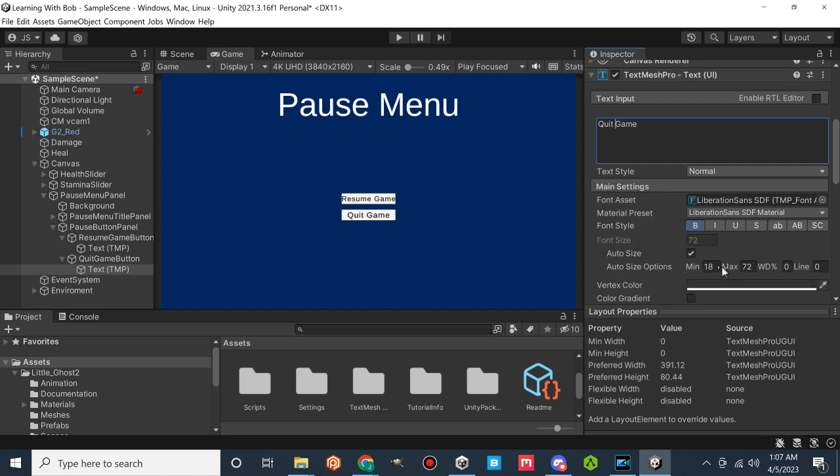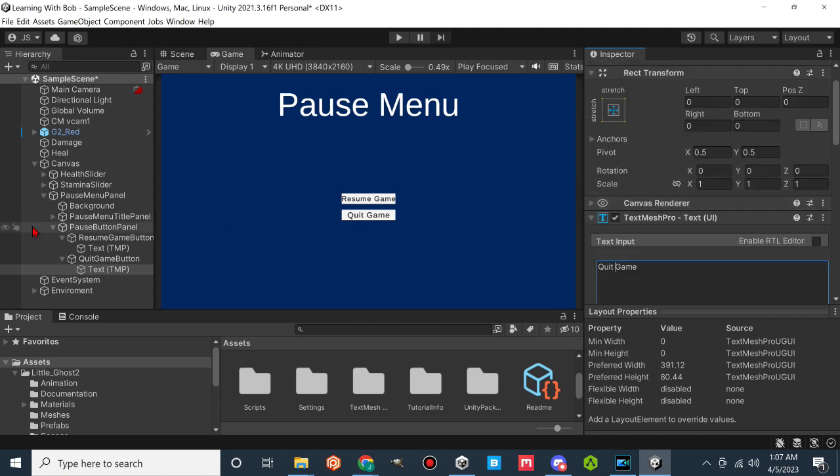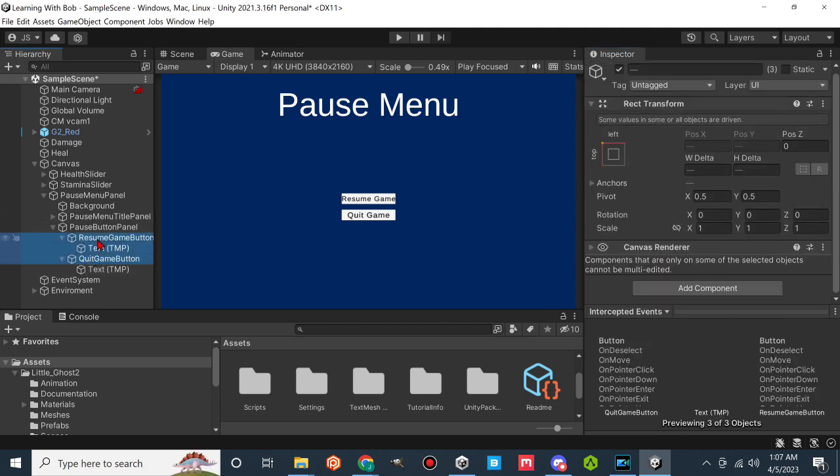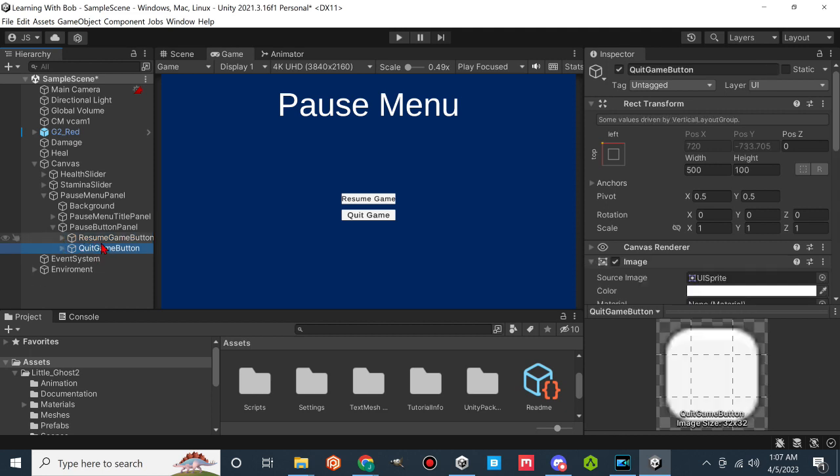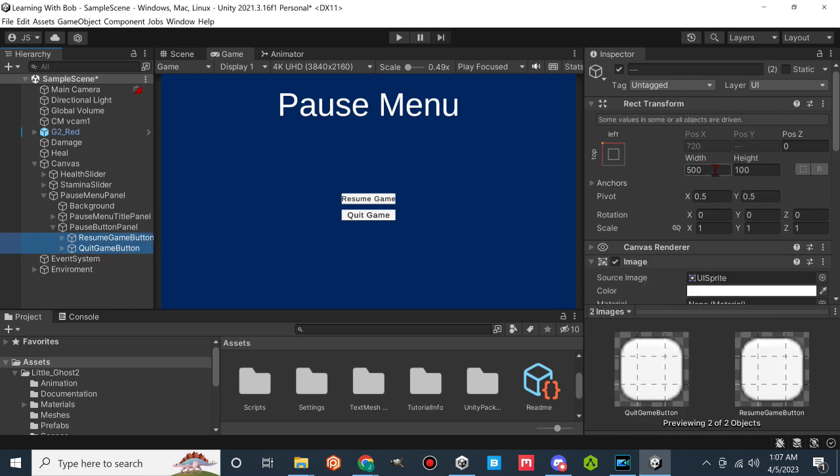Now, I'm going to try to keep this thing at a reasonable size for all of them. And since that resume game seems to be hitting that edge pretty good, I'm going to go ahead and try to extend these out a little bit more. Let's make that width, let's say, 600 on this one. There, that gives it a little bit of space. And I'll make the height 125. All right, that just looks a little bit cleaner.